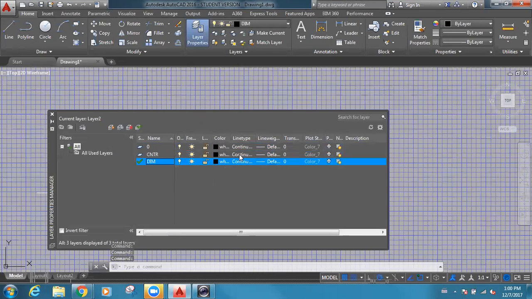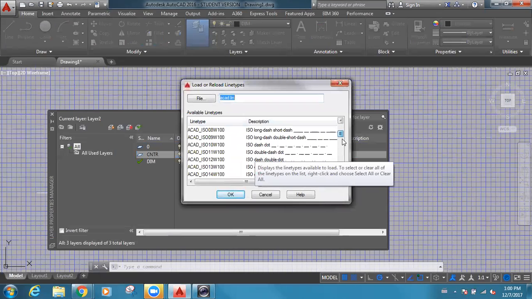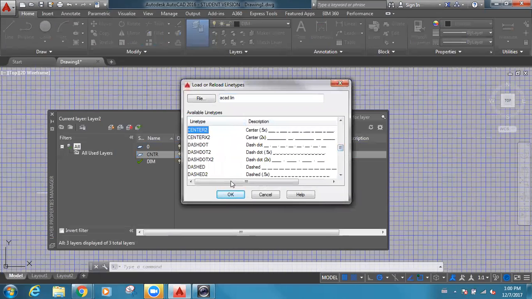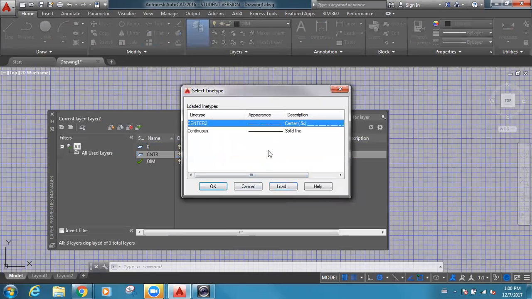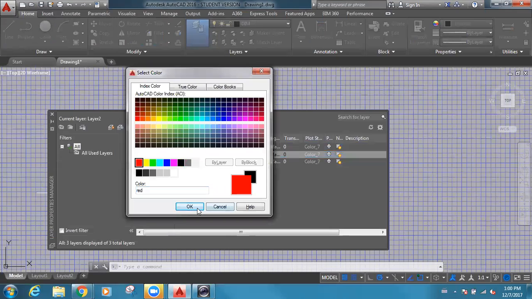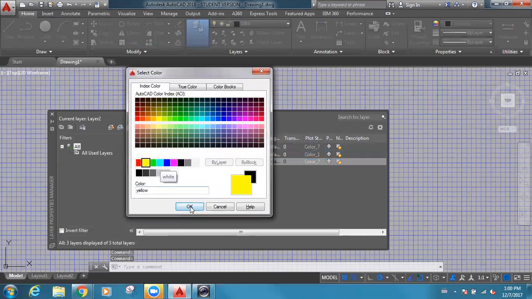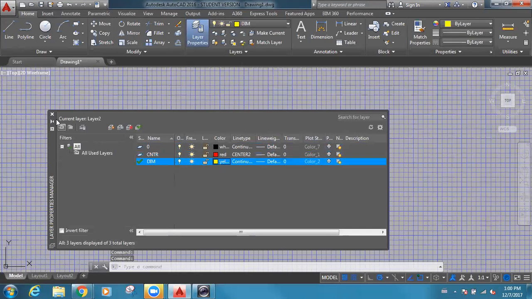Come over to my continuous lines, and I want to change that over to center line type. I'm going to go to load, scroll down to center, click OK, and then I need to double click on that again and click OK. So now that changed that over for me. Another thing I can do is change my colors if I want to on these different blocks so that they reflect differently on my drawings. And then once I have my 3 layers and my line types loaded, I can X out on that.